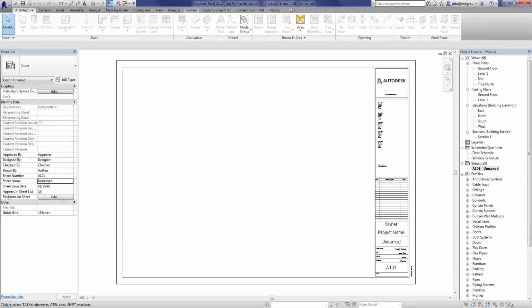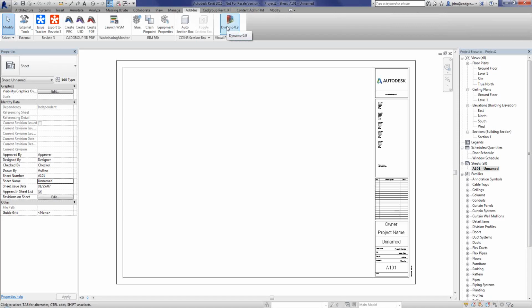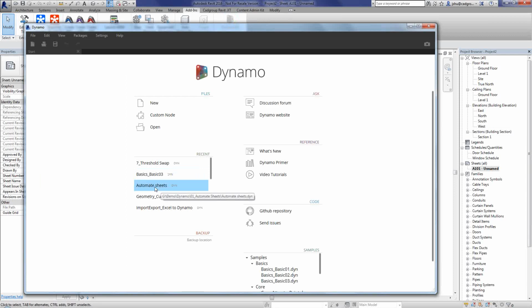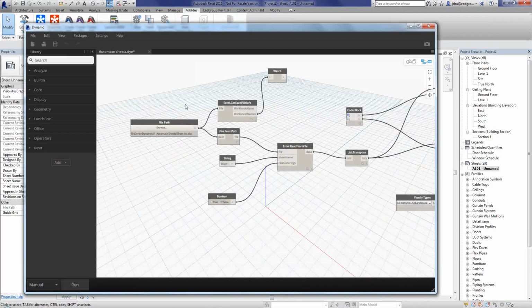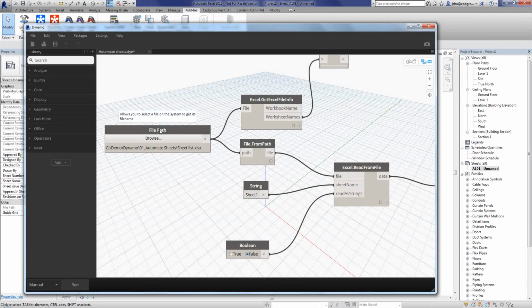So again, same thing, back in Revit, and we click Dynamo and just wait for it to fire up. Okay, automate sheets. All right. So what we're looking at here is a much simpler script this time. We define a path which Dynamo reads the Excel file from, and then because all the data is living in sheet 1, sheet 1 is the sheet name, and read as strings is false because we want the sheet numbers to be read as numbers.